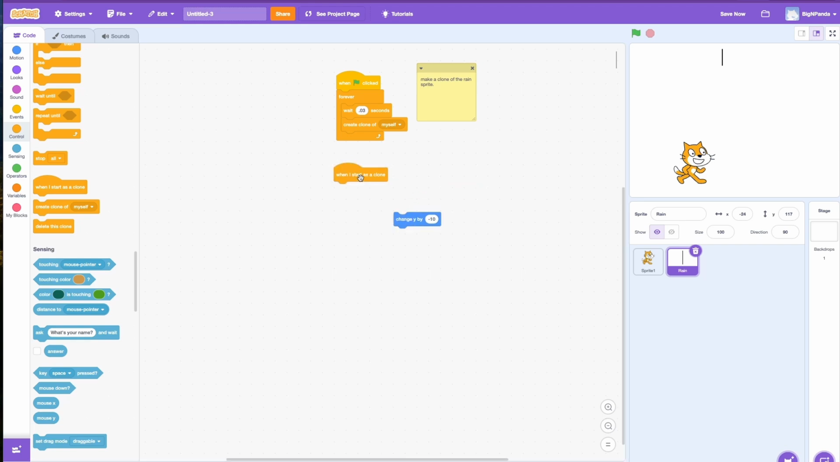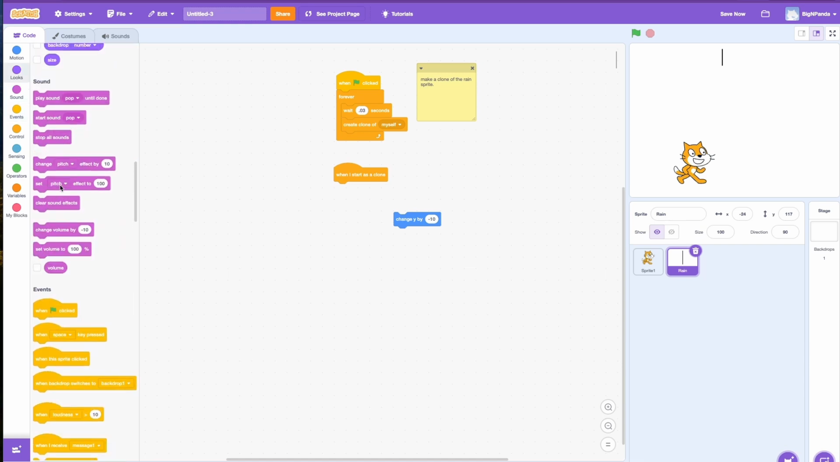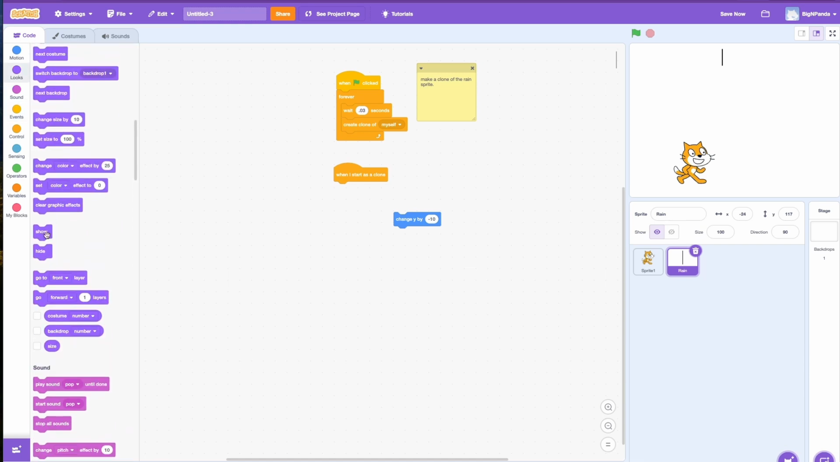So what I like to do is hide the initial first sprite, because we don't really mess with that one as much once it starts. So we're just going to hide that. Then the first thing we do here is show the clones, because we really care about the clones. And then we want to have it change by -10.